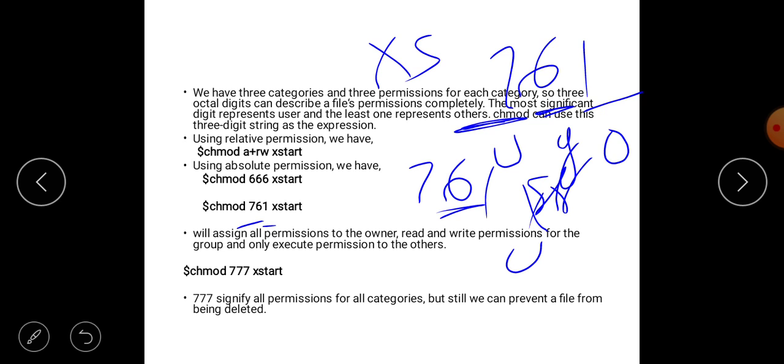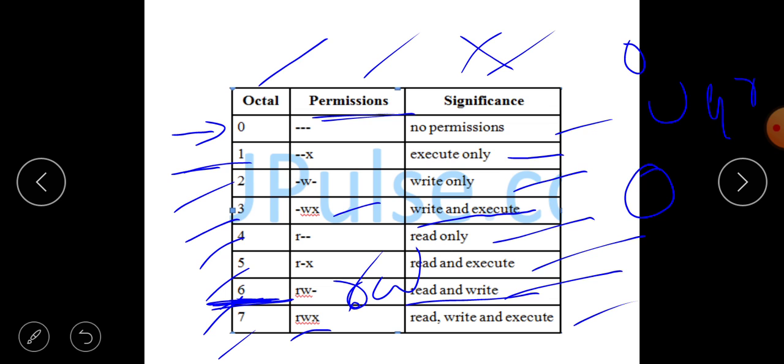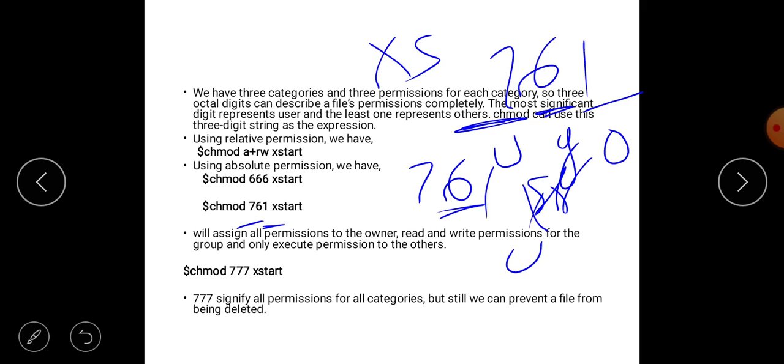Only execute permission to the other, nothing but the last category. You can see that the actual number 1 represents execute only. Okay.